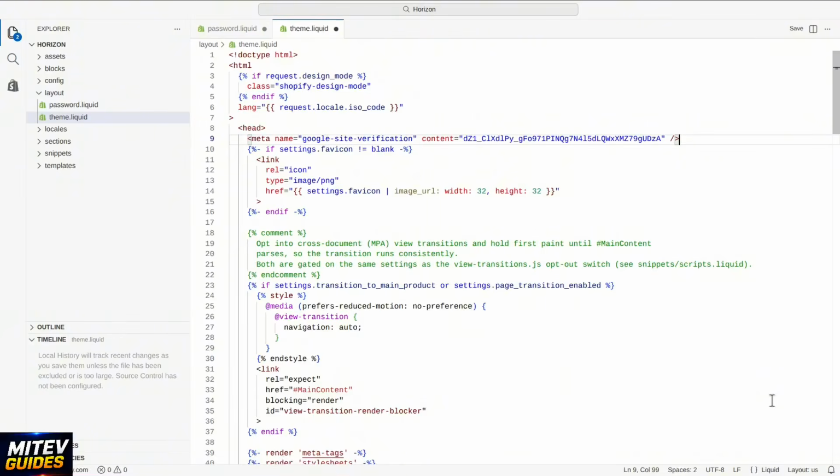It is important to understand that you should leave the verification HTML tag in your Shopify theme. Removing it later may cause your site verification to fail.